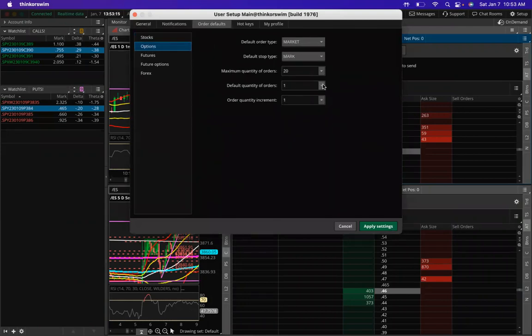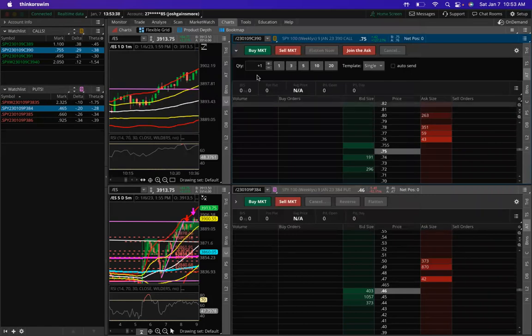From there, we're going to go to order defaults, and then options. Now usually the default quantity is set to something like 10. Move that to 1. Order quantity increments 1, maximum quantity of orders, you can do 20 or whatever. Default order type, market, default stop type based on the market price as well. Apply settings, and that should make it look like this.